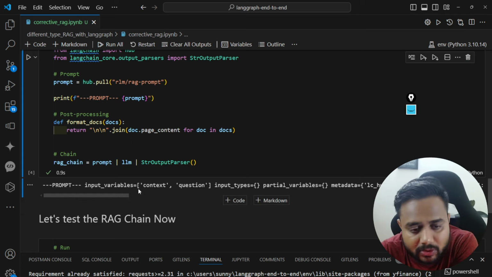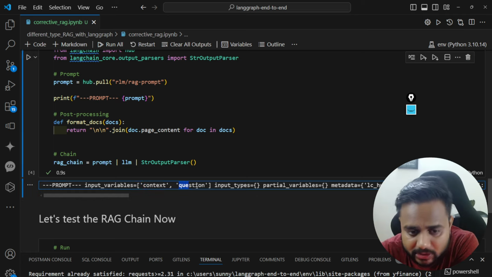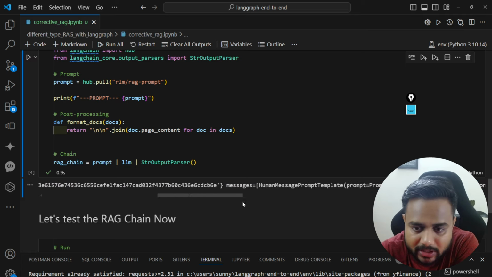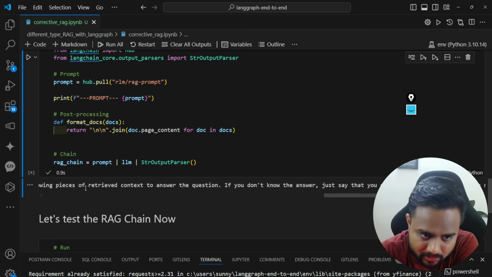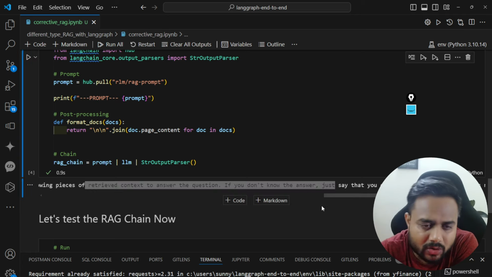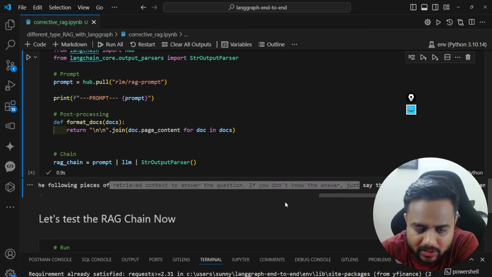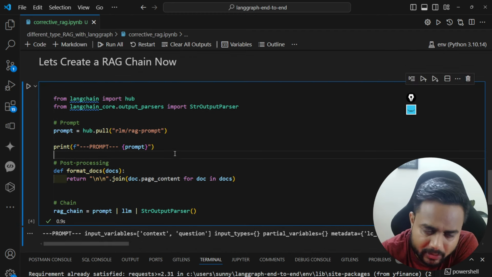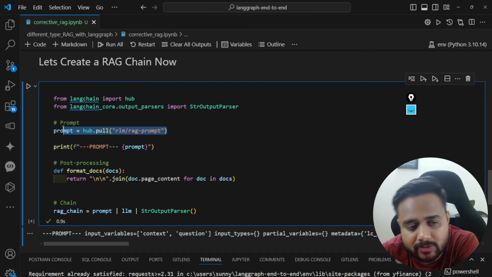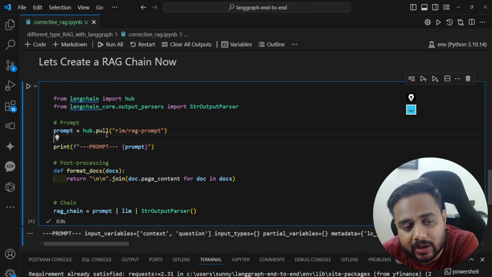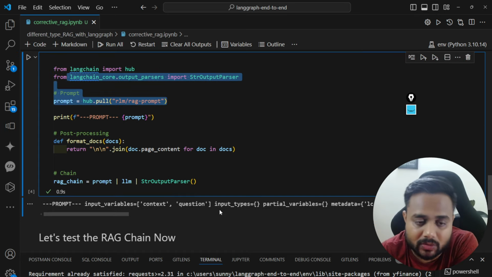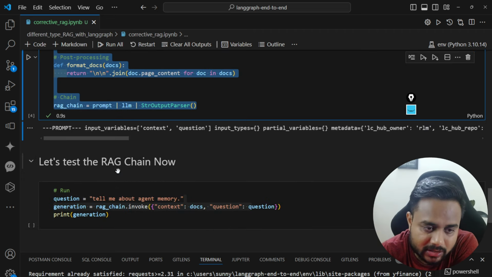Inside the prompt, context is a variable and question is my input variable, and you can read the complete prompt once you swipe right. Based on this context, I have to answer my final question, and you can read what has been written from your end. I am going to fetch this particular prompt from the hub. LangChain has a hub where they keep the entire prompts, and from there itself we are going to fetch the prompt, and this is my RAG chain now.